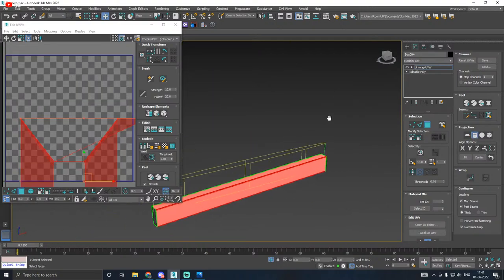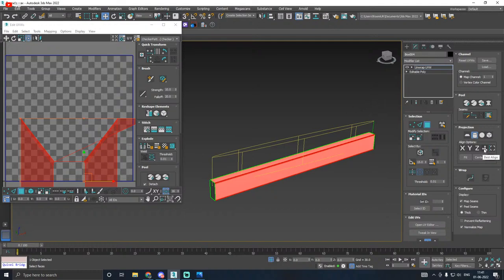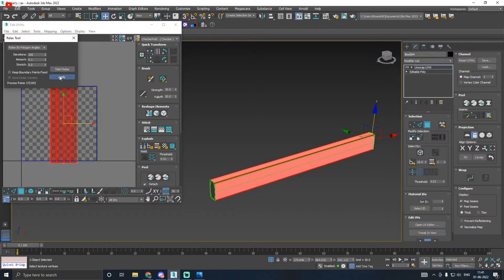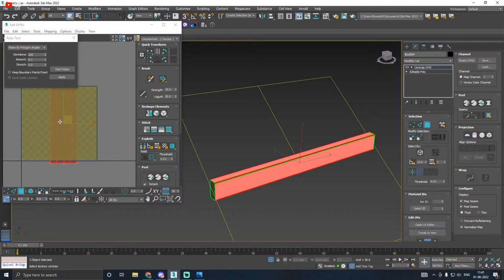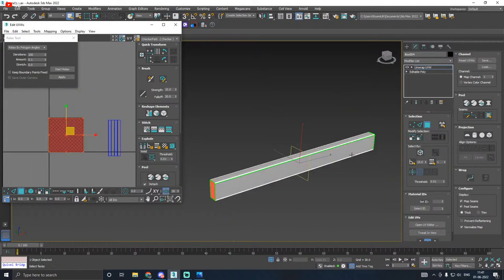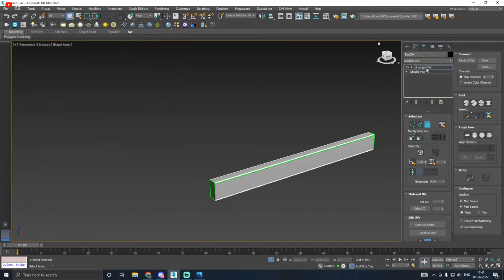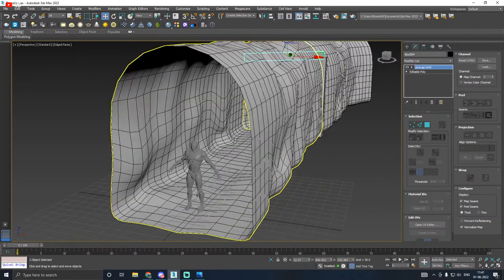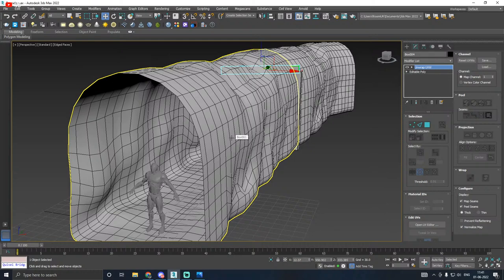This time we need to use this best align. We will weld everything, then relax it. And we will pack it together. Okay, now we can export everything to Unreal Engine.